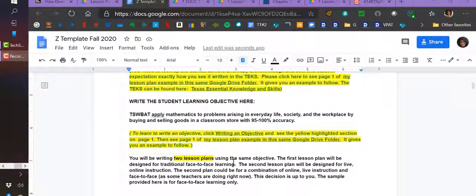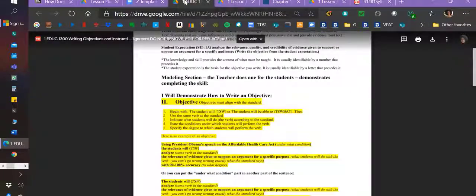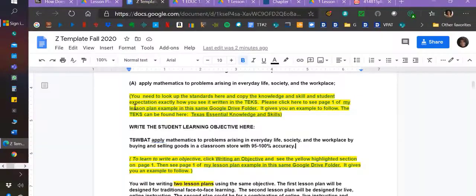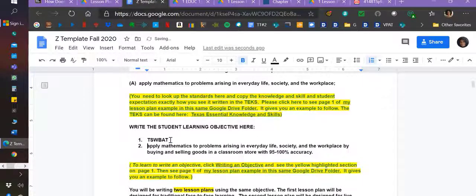But let's review one more time why this particular way that I wrote this objective is correct. Let's just label all of those parts. It says begin with the student will or the student will be able to. Okay, so there's number one. Now, you don't have to do this on your objective. I'm just showing you this because I want you to know exactly how we lined all of this up.